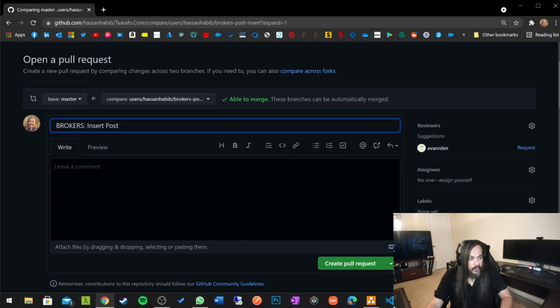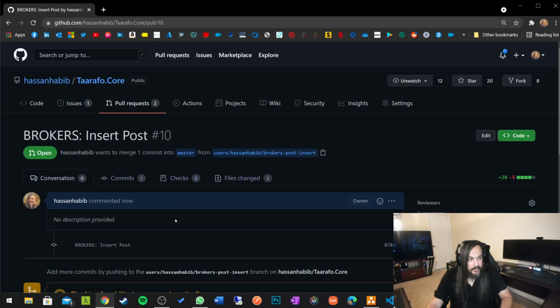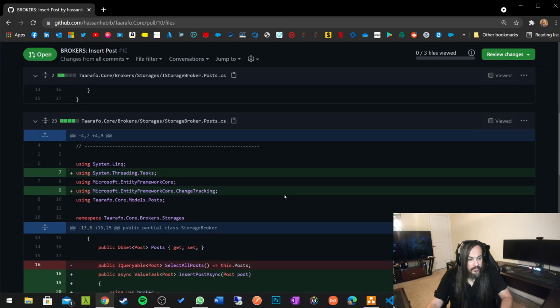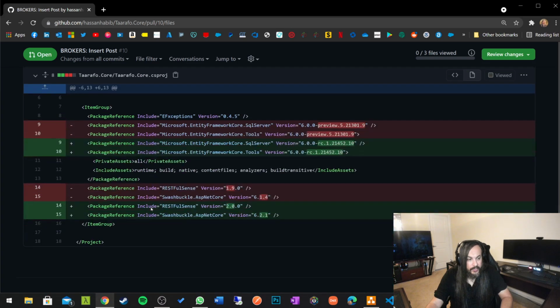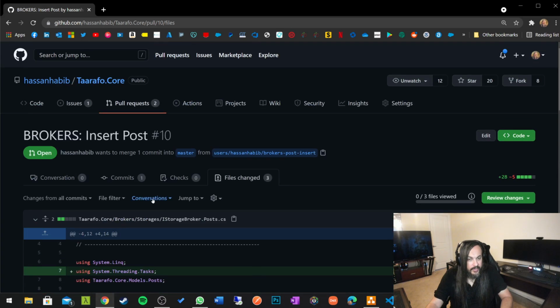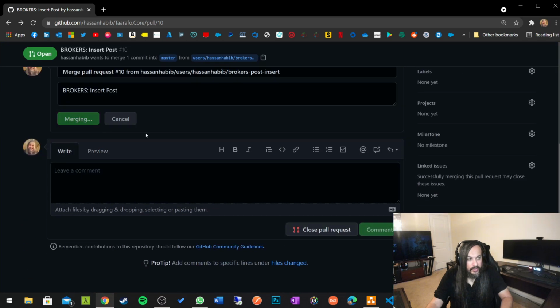Here's my pull request. This is broker insert post. I'm going to create that pull request. I'm going to look at my files just one more time. Doesn't hurt. Yep. The spaces and the tabs that show up on GitHub are huge. They're very hard to read, but anyway, here we are. So this is a PR. It looks good. Let's go ahead and merge this PR.